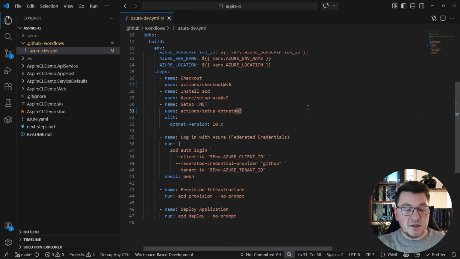Let's say you could add testing, you could add security scanning, you could even run end-to-end tests in here if you wanted to, which is something that you can do with Aspire. And after all of this completes, you're going to deploy your Aspire application to Azure.